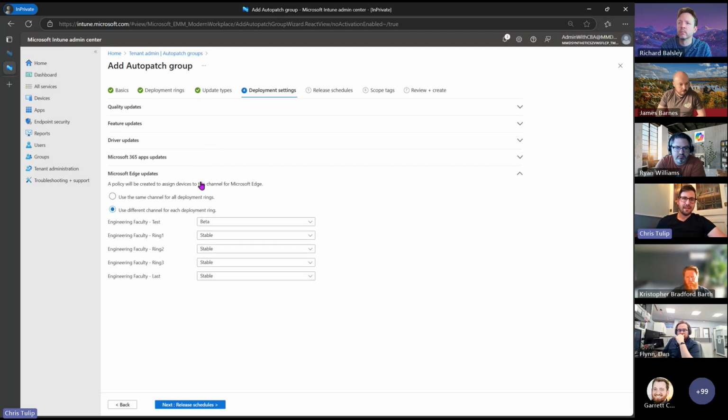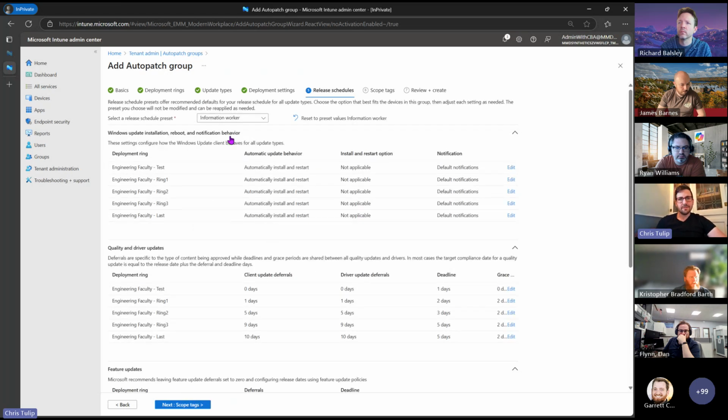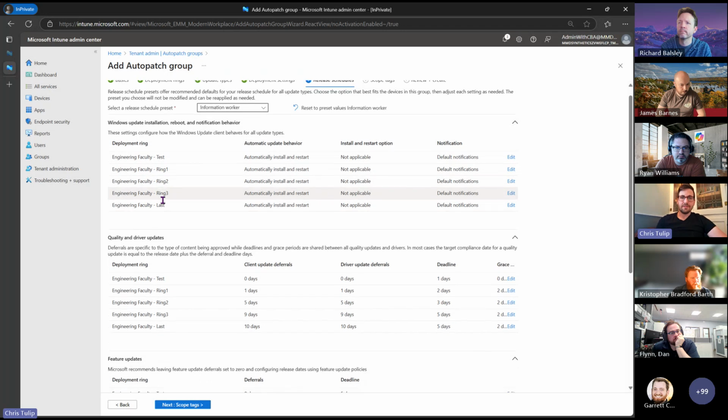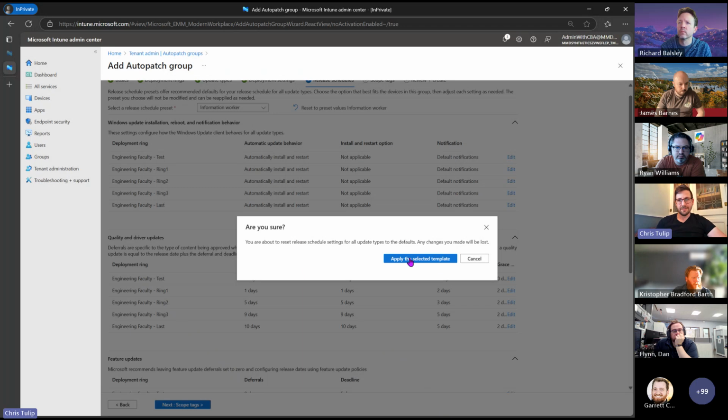M365 apps and Edge, and choose your rings here so you can control all of that. And then from there, you'll see there's essentially presets, and there are things like information worker devices, shared devices, kiosks, billboards, all that sort of thing. And based on the number of rings you have, as well as the preset you've selected, it'll fill out these values for you. So say I chose a shared device. I'm going to apply the selected template.